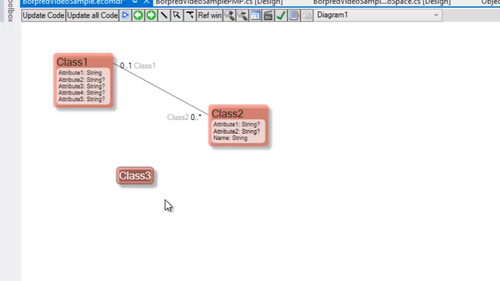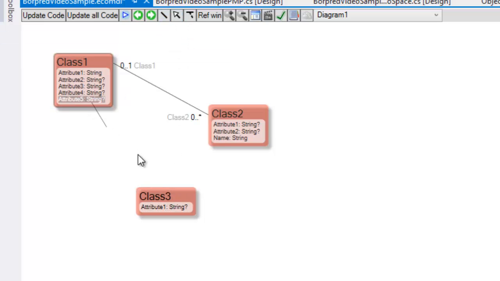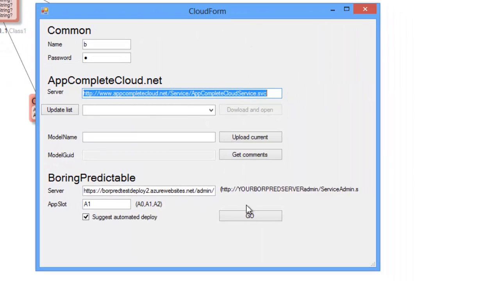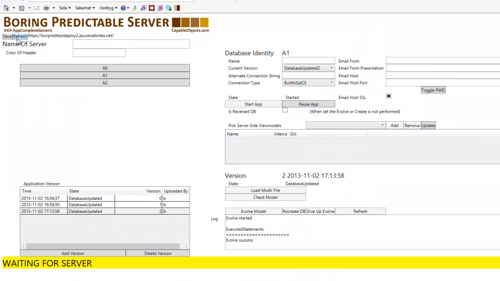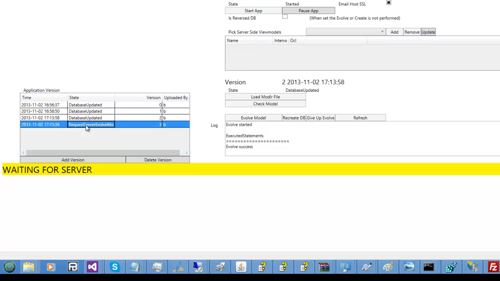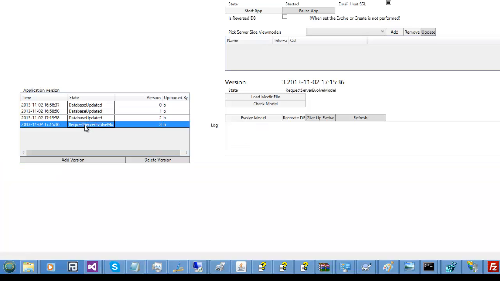So let's change the model, adding attributes, adding a new class, adding associations to the new class, and hitting the cloud connection button once more, pressing go. Everything is entered as before, even the authentication is in place. Refresh at BoRPred, and we find a new model version: request server evolve model. Right, now we just have to sit back and wait for BoRPred to find this new model and calculate the change script and apply the change script to the database.